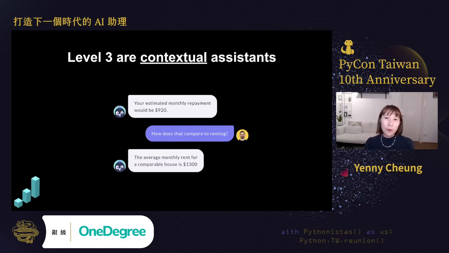So let's talk about level three, and those are contextual assistants. If you think about how humans talk to each other, you'll probably agree that the context really matters, right? You have to remember what people said in the beginning, what they said when, where, how the tone is, and that should influence how the conversation goes. The user can ask the bot for some clarification as well, for example, how does the monthly payment compare to renting? How long do people usually take to pay that off? They can also correct themselves or change their mind. And that is actually harder than it seems.